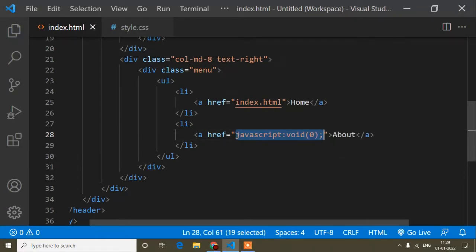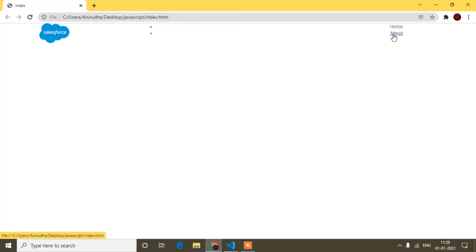Because when the user shows the demo to the client, suppose if we click about and it redirects to the same page, the client will wonder why it's happening like that. So that's why in about we write javascript void 0, so when you click, it will do nothing.